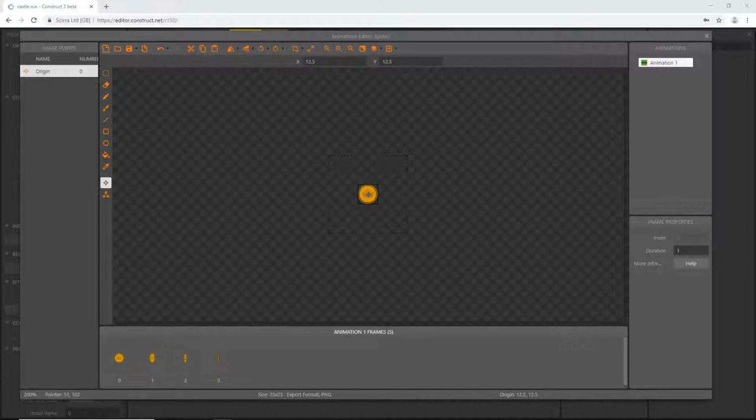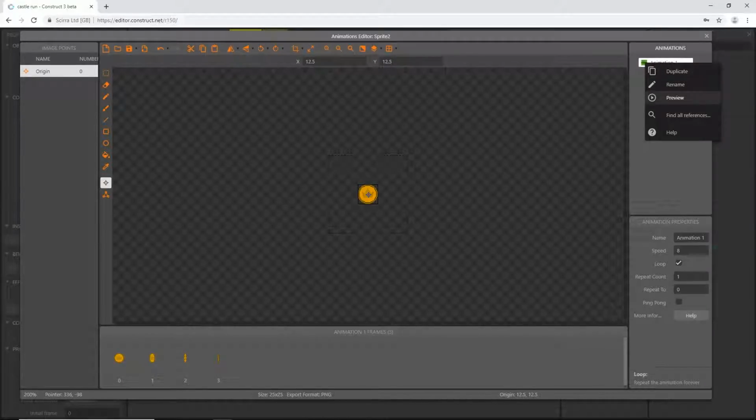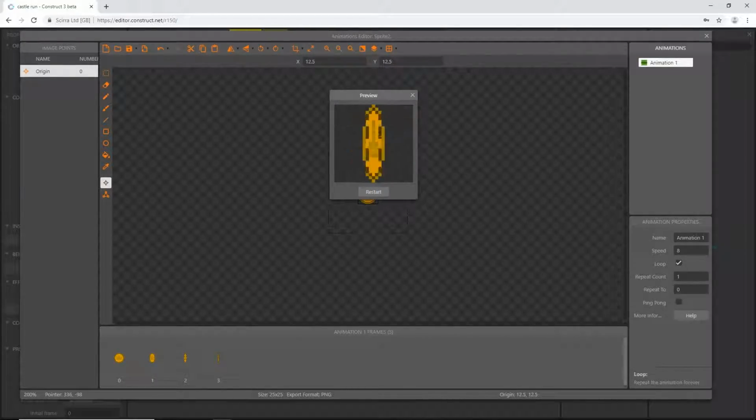And I am going to select our animation up here. So it'll bring up our animation properties, and I'm going to bump the speed up to 8 and make sure that loop is checked. And then we can right click on this and select preview. And there is our coin. And it spins around.